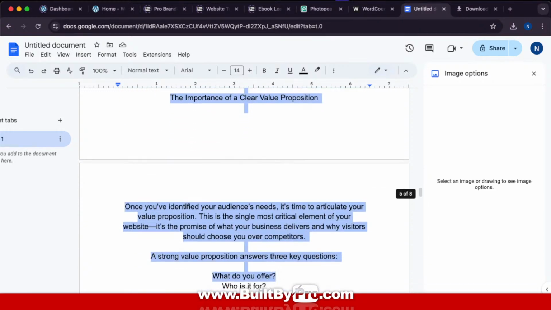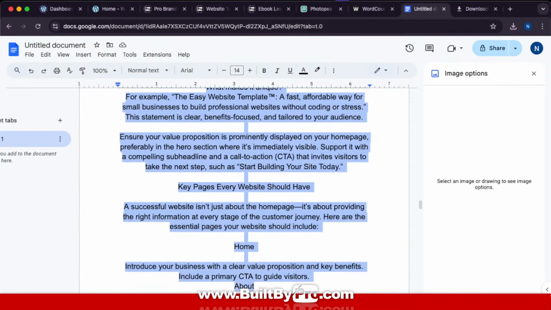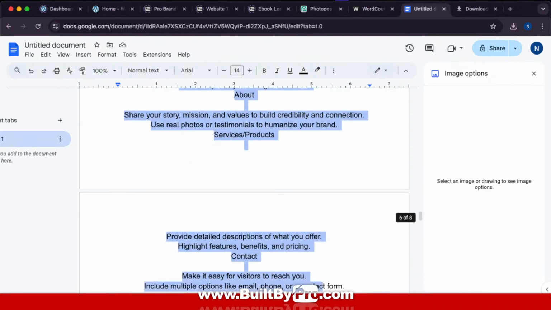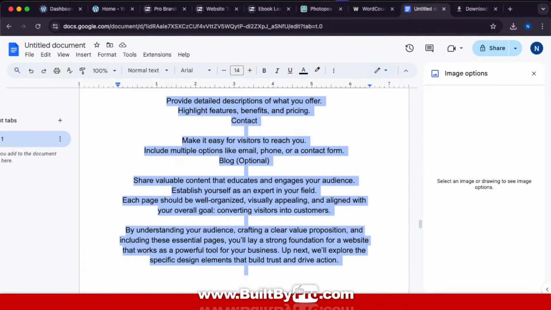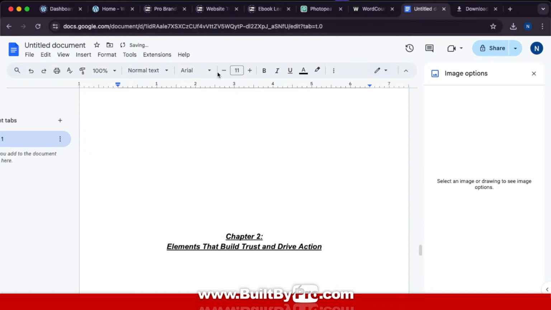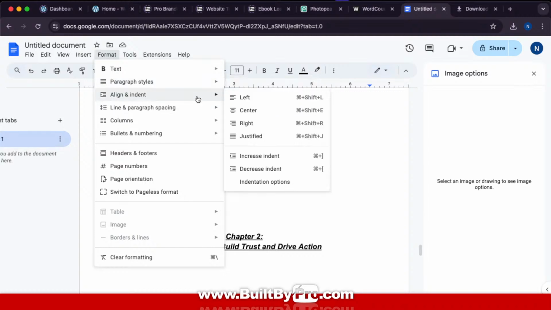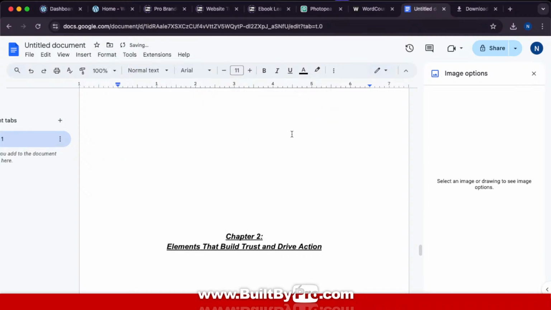Hold shift and go down. And what I'm going to do is set this to 11 and I'm going to actually make this justified. So we'll go ahead and make sure it's all selected. Okay. We're going to make this 11. We're going to go format, align and indent, justified.